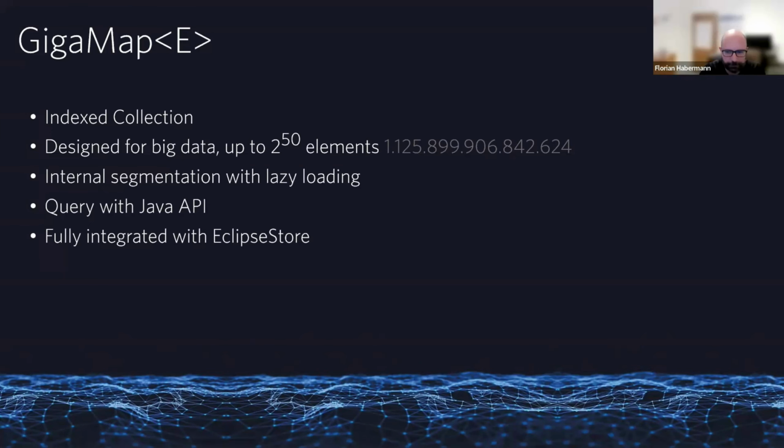And with this approach, the GigaMap can handle really billions of entities with exceptional performance. It isn't limited to the size limit of Java core collections like an array list or a hash map or a hash set, because they're limited by the integer max value, which is around 2 billion. But the GigaMap can handle up to the power of 50 elements. So I think this should be sufficient for most use cases.